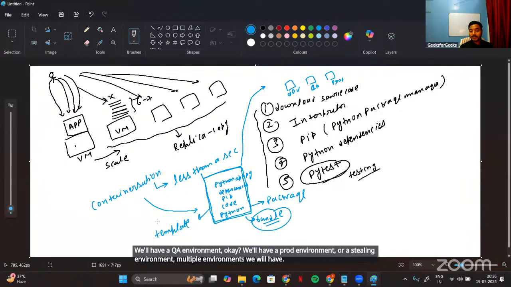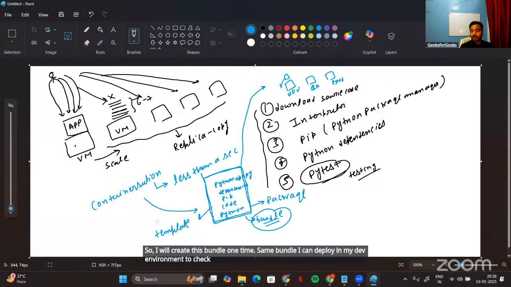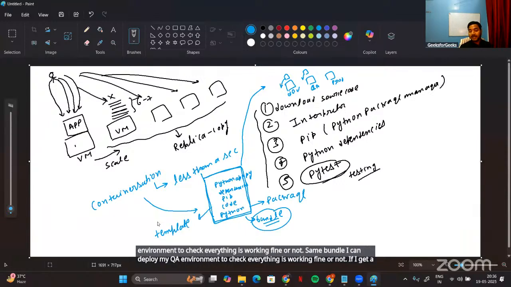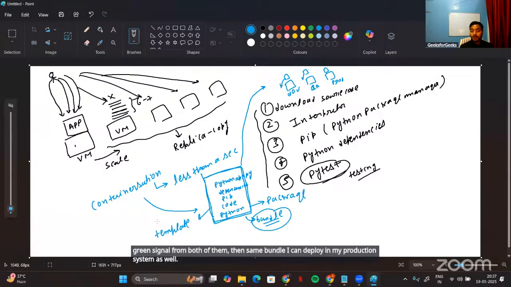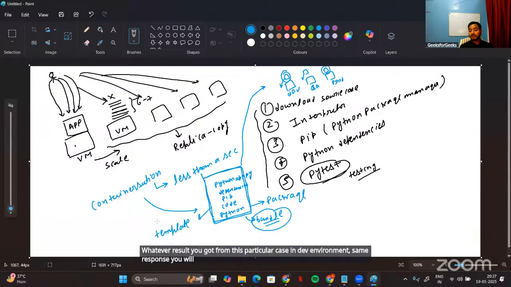I will create this bundle one time. The same bundle I can deploy in my dev environment to check whether everything is working fine. The same bundle I can deploy in my QA environment to check as well. If I get a green signal from both of them, then the same bundle I can deploy in my production system as well. Whatever result you got in the dev environment, the same response you will get in your production system, because you are using the same bundle behind the scenes.